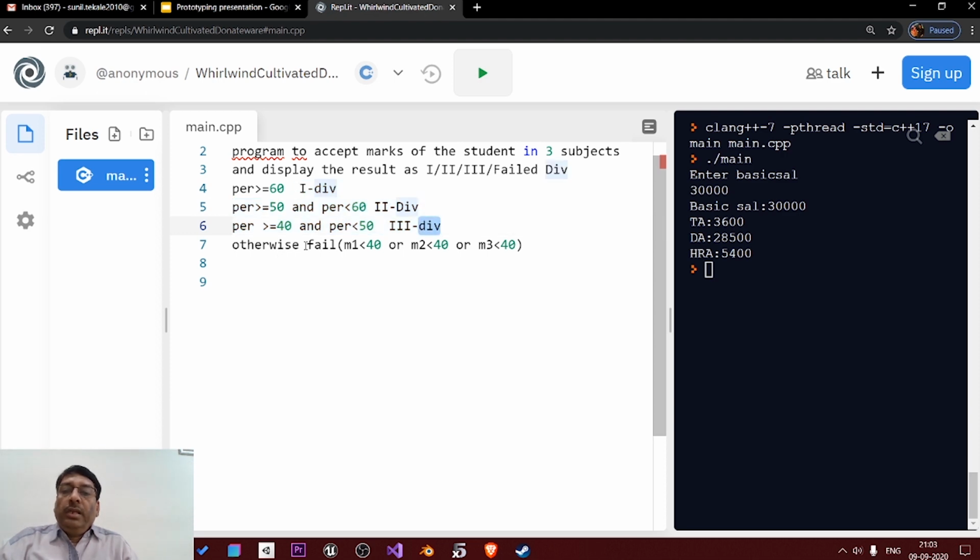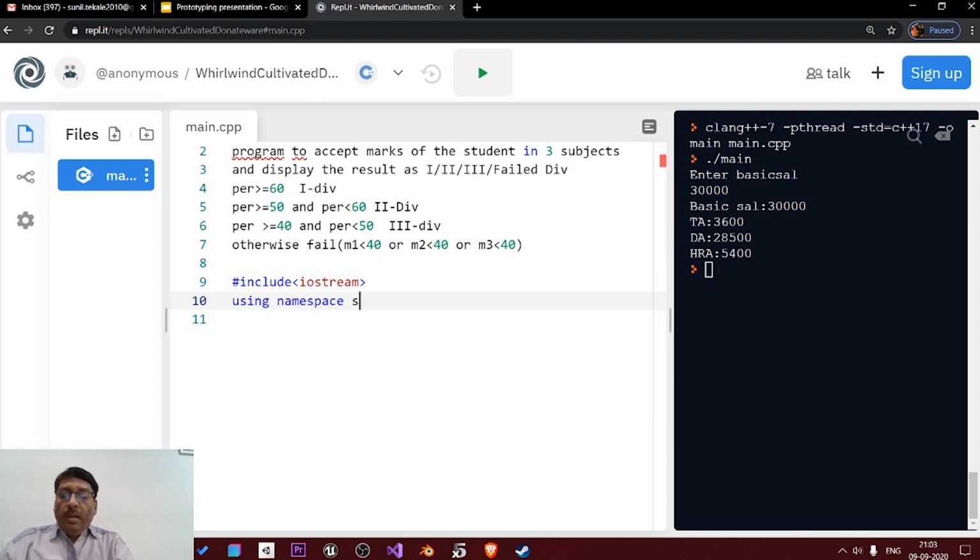So instead, here you can as well write if the marks are greater than 40 in all the subjects, then only you will say pass, otherwise you will say fail. Okay, so how are we going to write this program? So you will say include iostream using namespace std. You can write there int main, void main, why to write int, why to write void, and so on.